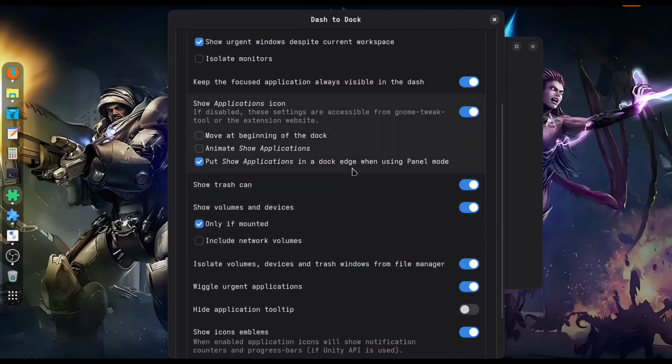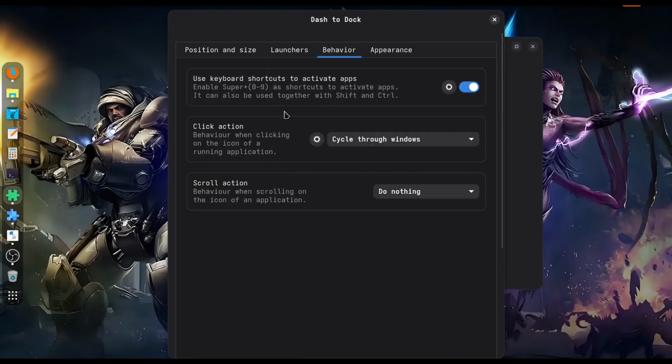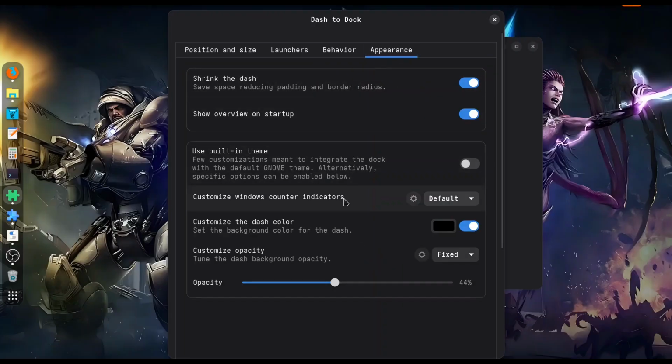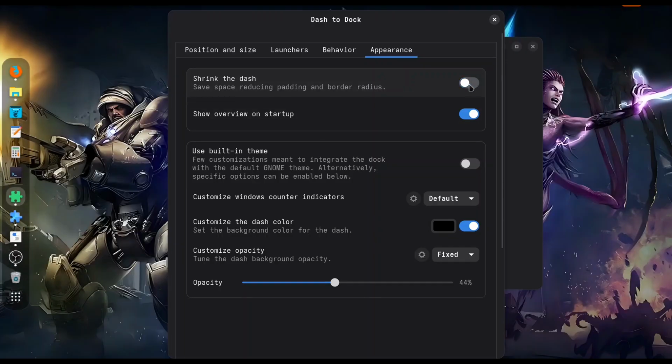Actually, most of these options I have never used. With most of these you are going to be fine with all default values. Let's see with behavior what else we can see inside. We can use keyboard shortcuts. And you can also have like scroll action. And with appearance, we can use something like this. Shrink to dash. From my point, it looks better in this way.